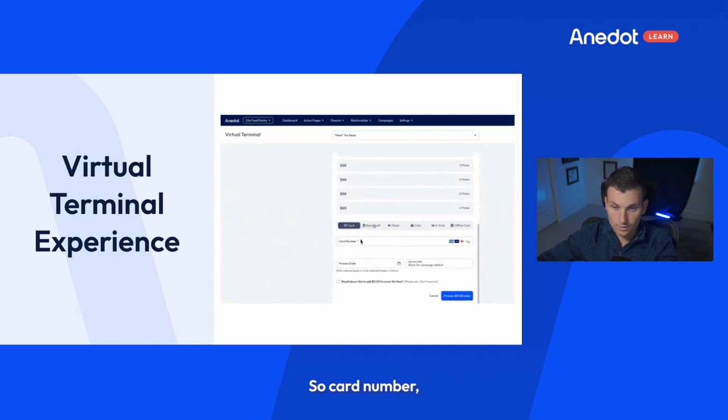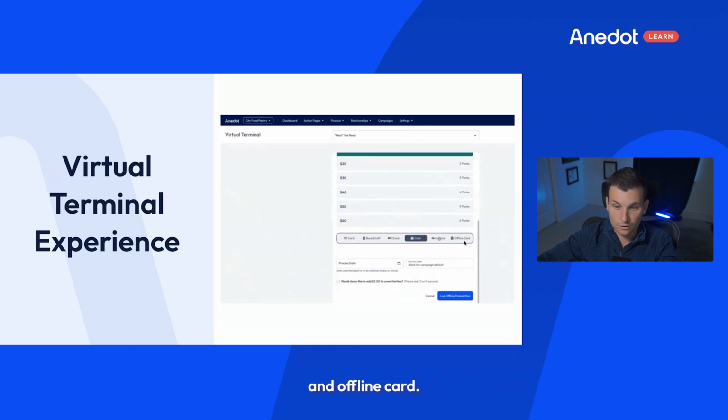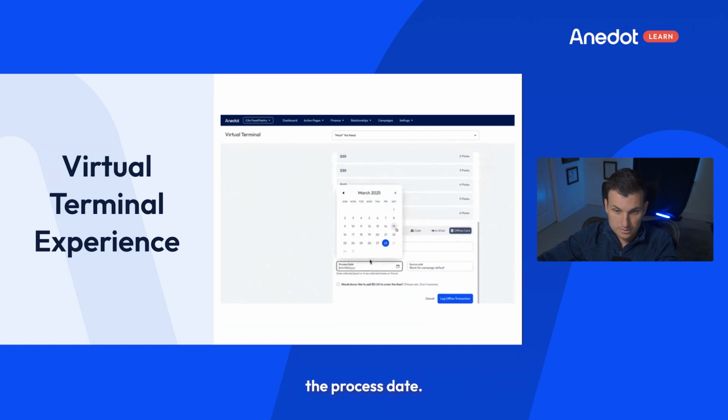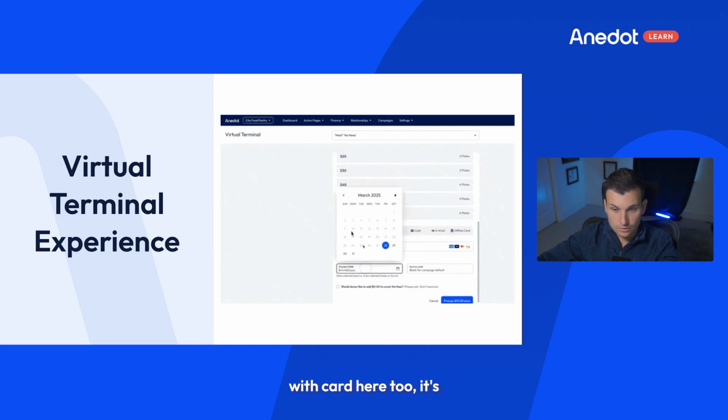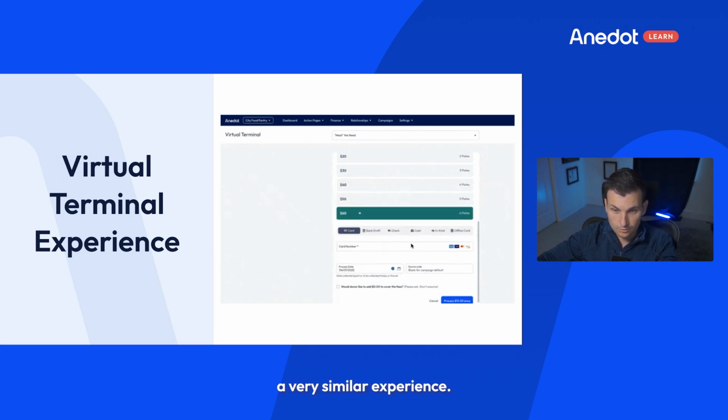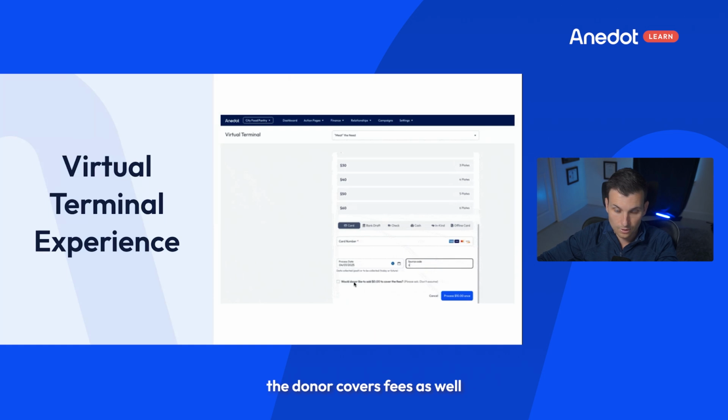So card number, bank draft, check, cash, in-kind, and offline card. You can see you can enter some things with that. You can change the process date. And then you can see with card here too, it's a very similar experience. And you can add the donor covers fees as well and add any custom fields. So it gives you that whole experience.